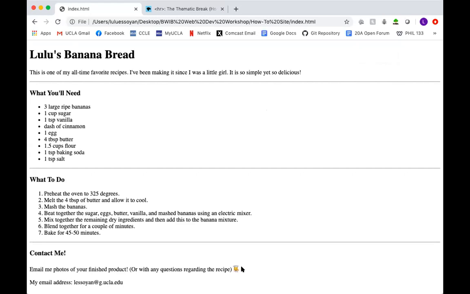So I do still think something is missing. I think that our websites could really benefit from having a photo, perhaps of an example finished product of whatever it is you're teaching people how to do. So let's add photos. I'm going to pause this right now so I can grab my photo.